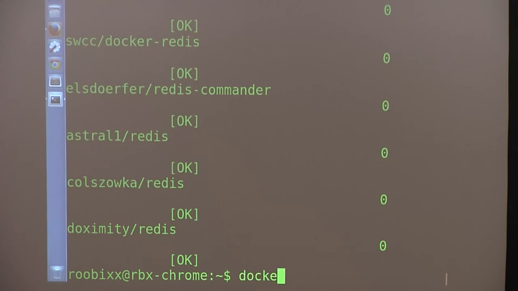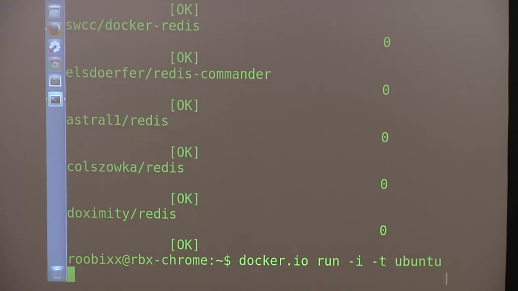So what we'll do quickly is spin up a brand new Ubuntu container, just to show you how fast it is. We do docker run. I'm going to do -i for interactive, so I can actually see inside the container. -t, so that I get a TTY and can actually type. And I'm going to do ubuntu, and I do have to pass it a command, or it won't know what to do. So we're just going to do /bin/bash.